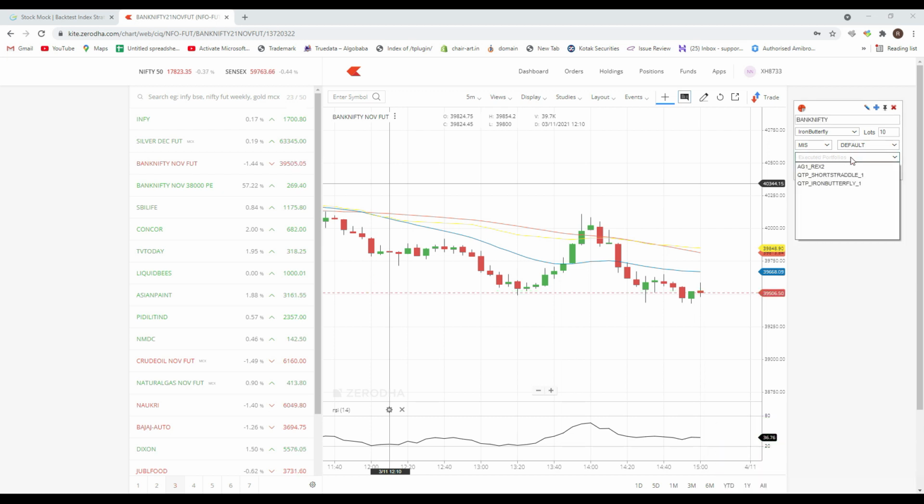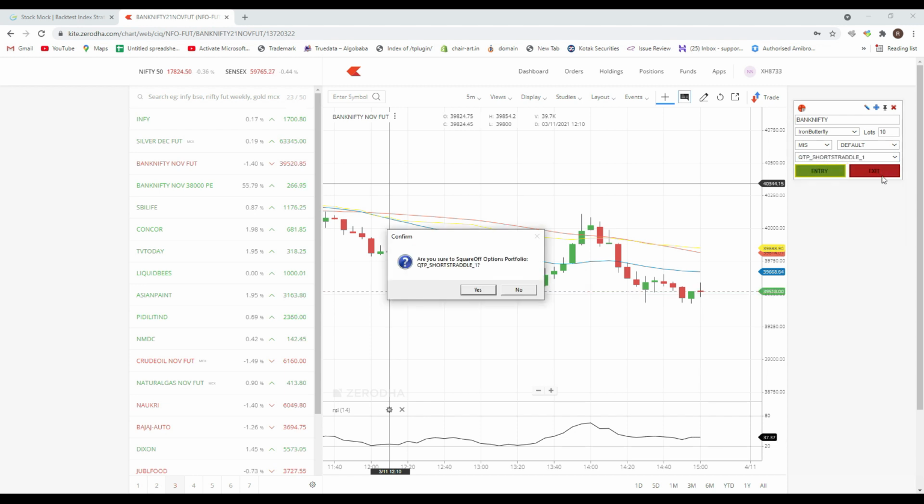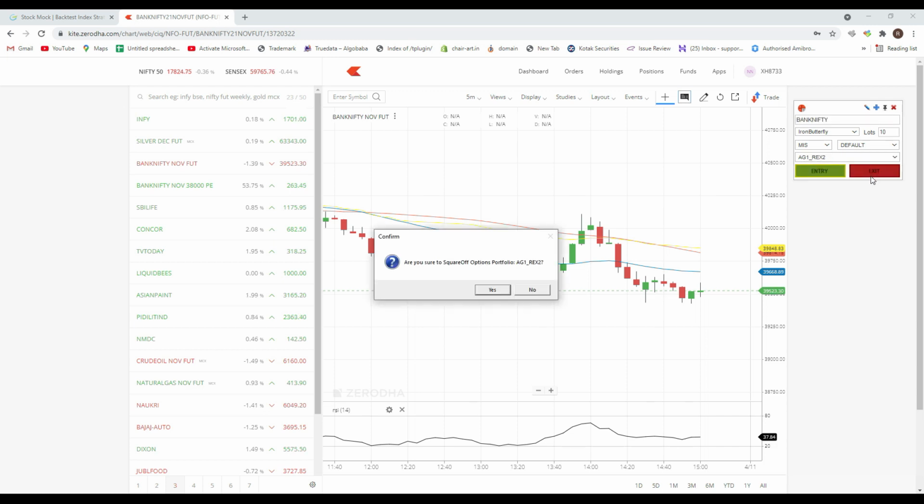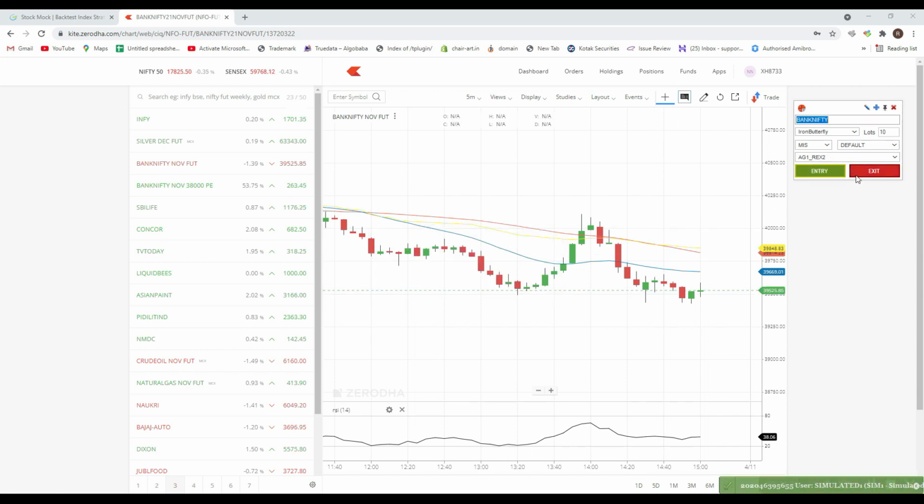If I wish to exit any of my portfolio, do you see this? These portfolios are there. If I wish to exit any of my portfolio, like if I short straddle, one click and I'm out of it. And if I wish to exit my butterfly, I will select it, one click, and I will be out of it. So I don't have to worry at all. And that is how simple it is when you're working with the options portfolio tool.